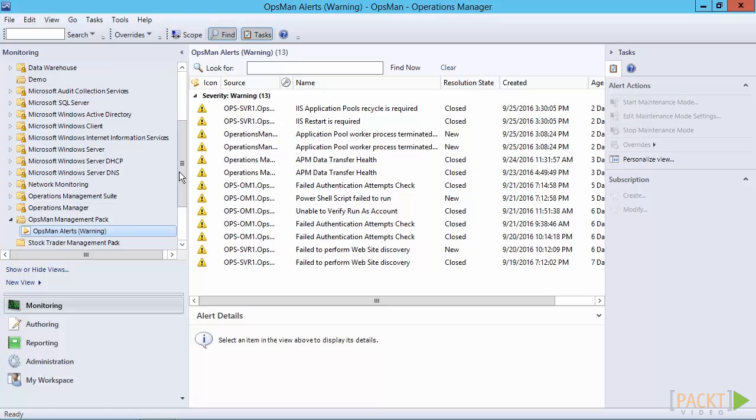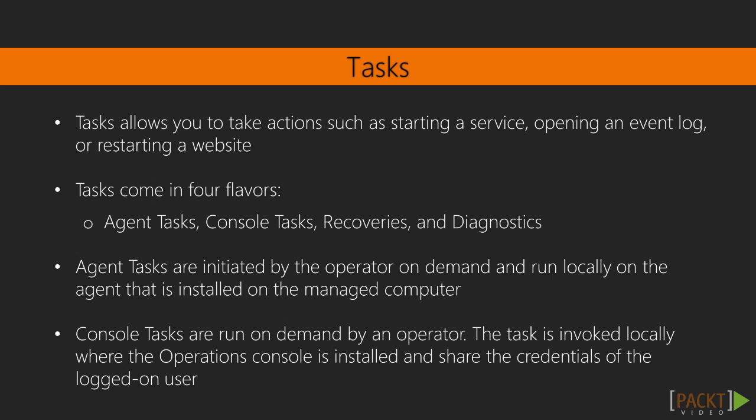Now the other views that you create will pretty much be basically the same thing, just walk you through the wizard. Some other modifications that you can do, customizations, would be your task. And when monitoring gives you an alert, your first tendency would be to take an action. Well, task gives you a way to take that particular action, such as starting a service, opening up an event log, or restarting a website right from the operations console. And just like with views, there are different tasks that are available whenever Operations Manager is installed. And these tasks are actually imported with the management packs to assist you whenever you are troubleshooting.